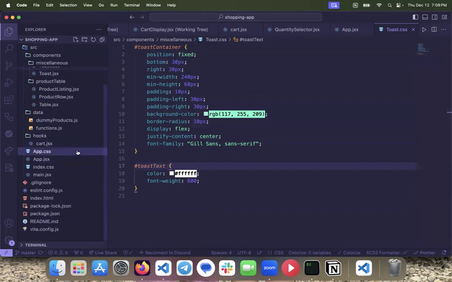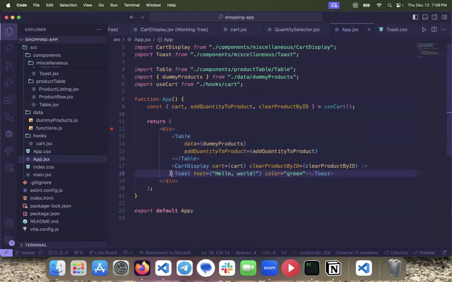And where we're using it right now is in this app.jsx. We're just throwing it somewhere in our application, not particularly caring where, and it's just going to show up as well as all of our other content.